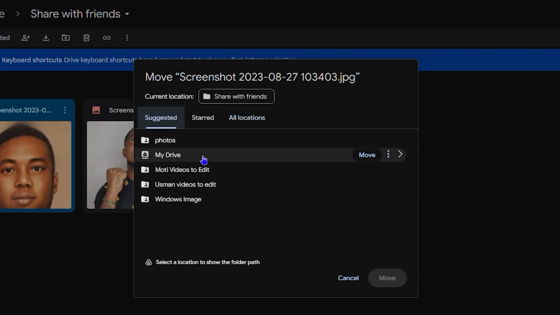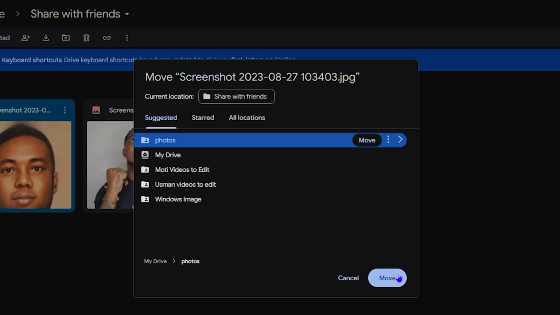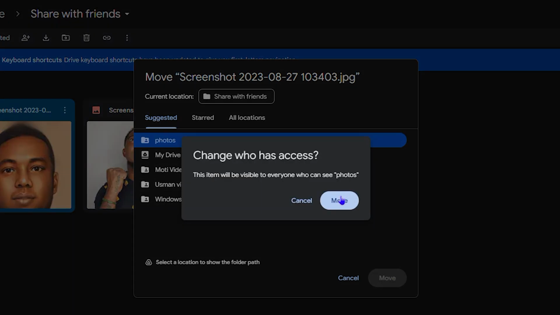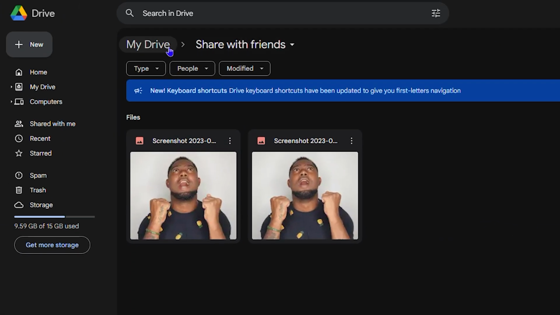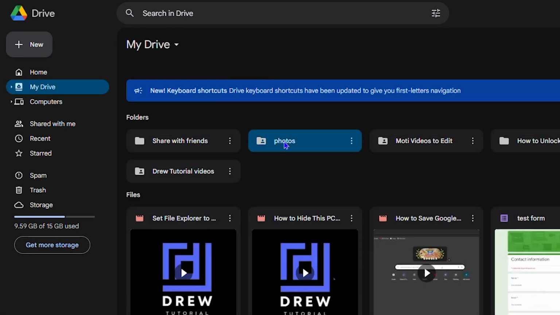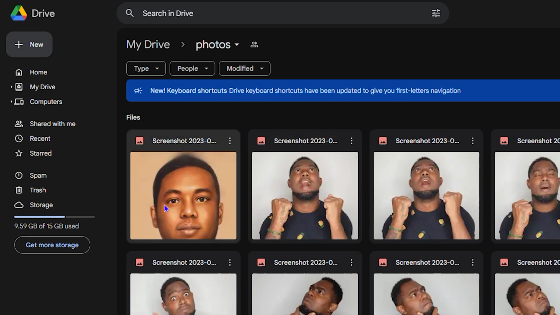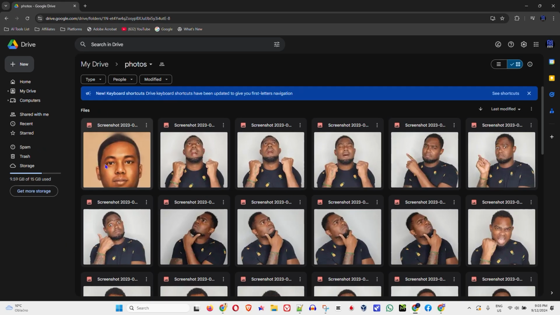So let's say I want to move this back to the photos folder. I can just simply click on that and click on move, or as you can see towards the right hand side you also have the move button. So whichever one you click, either here or here, just click on move, then click on move again once you get this pop-up, and it will be moved to that folder. Now if I go back to that folder again, you can see that it moved back. And that's it. Very easy and very simple, guys.